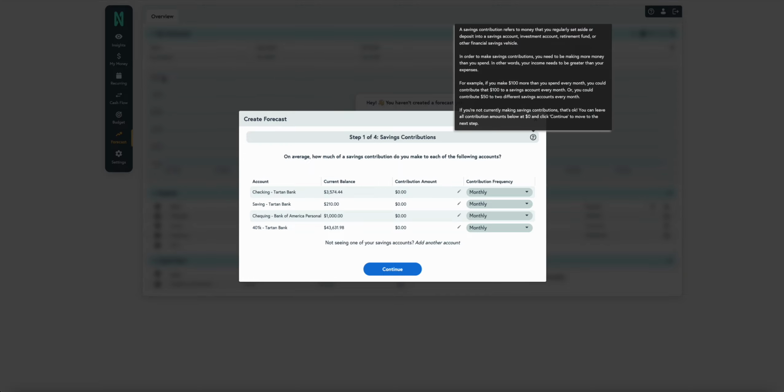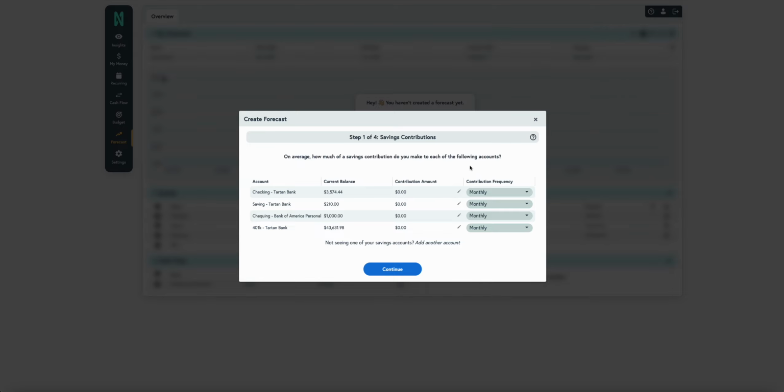You can use these help question marks to help you understand what a savings contribution is. I'm just going to go ahead and add a few for my accounts. I'll say I contribute $200 to my savings account every month and $900 to my retirement account every month.